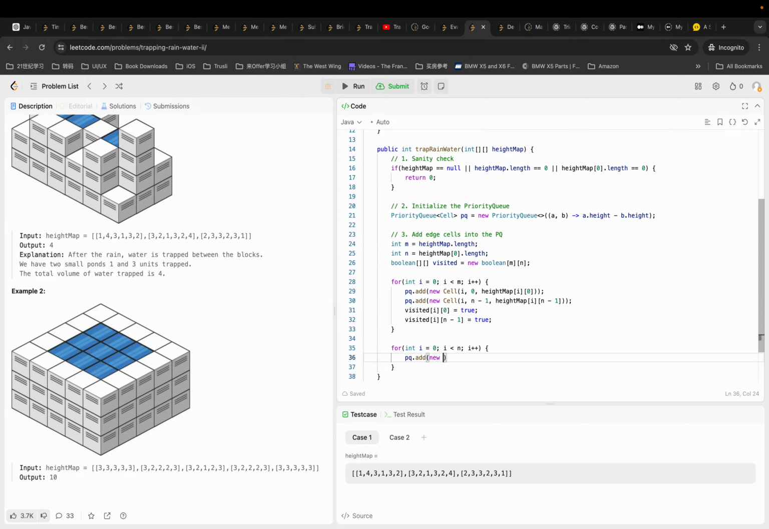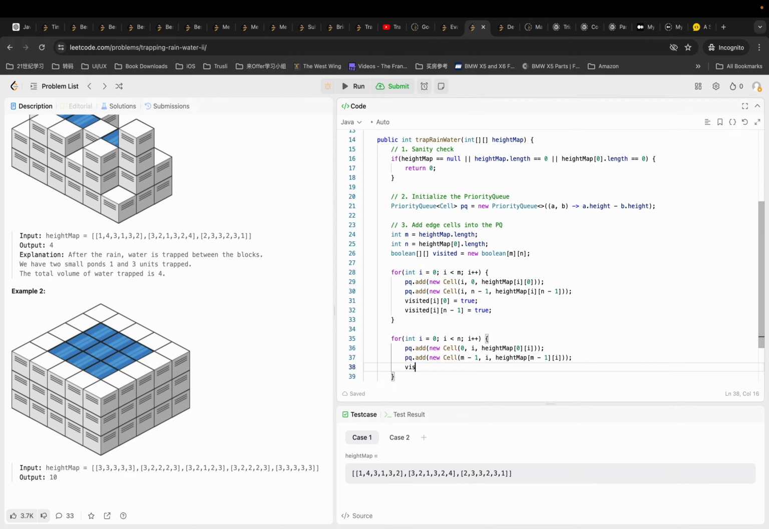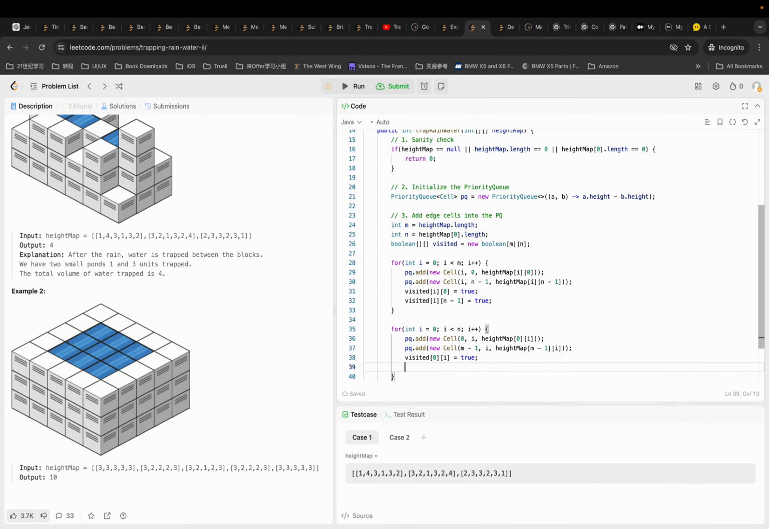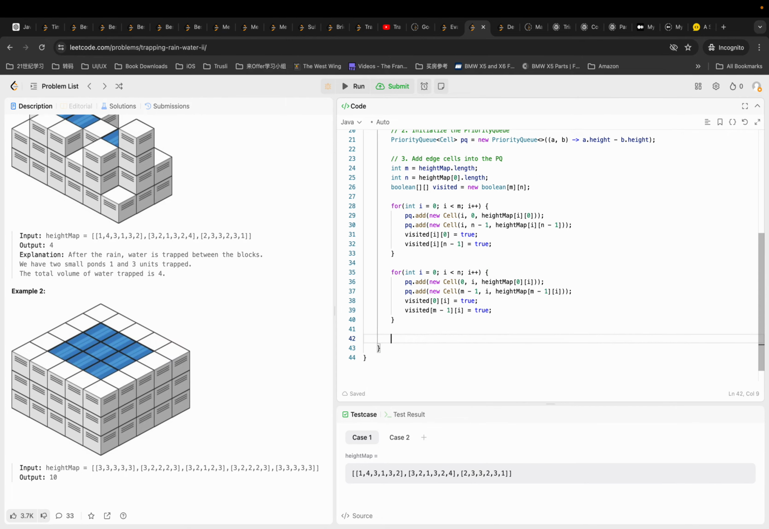PQ will add a new cell. So (0, i, heightMap[0][i]). PQ.add new cell (n-1, i), and visited [0][i] to true and visited [n-1][i] to true. Okay. Yeah. And then we can start our BFS.